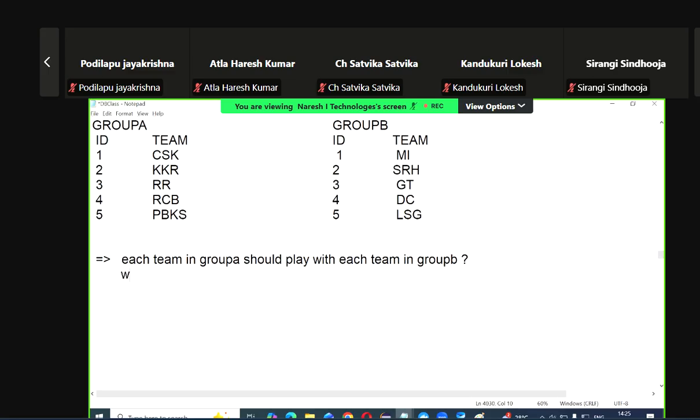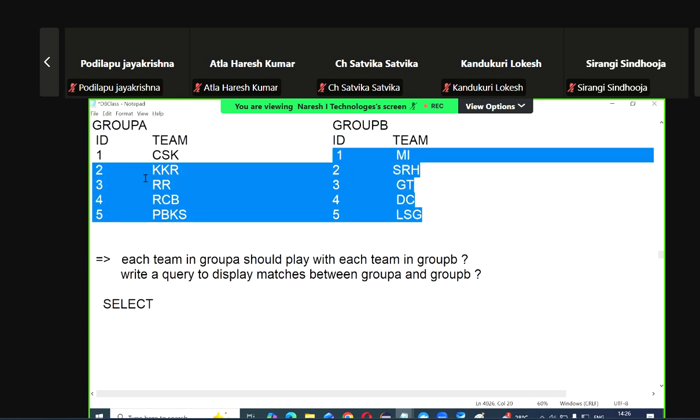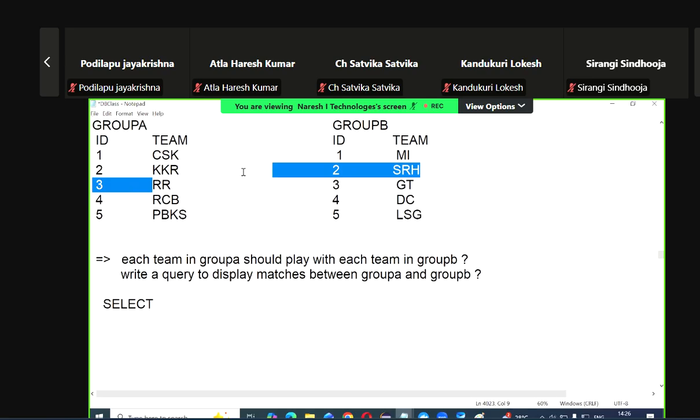So you have to write a query to display matches between group A and group B. Okay, then select. So every team should play with the other 5 teams. This team should play with all the 5 teams. This should play with all the 5. They should play with all the 5. Then what?